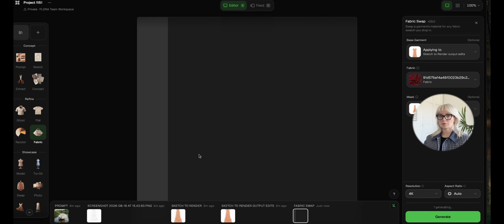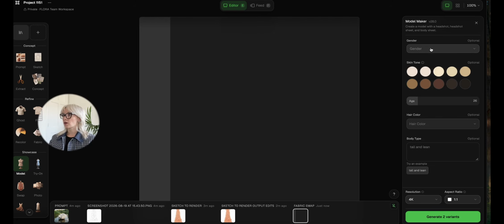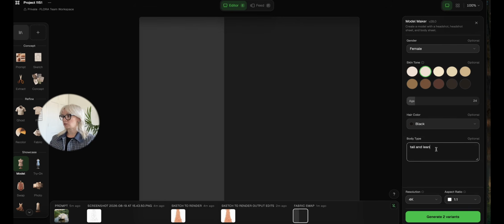So while this is generating, I'm going to go to model, and I'm going to create a model in here. So I'm going to create a female model. She is going to be very pale, and her age is going to be, let's say, mid-20s. Her hair color is going to be black, and her body type is going to be tall and lean.